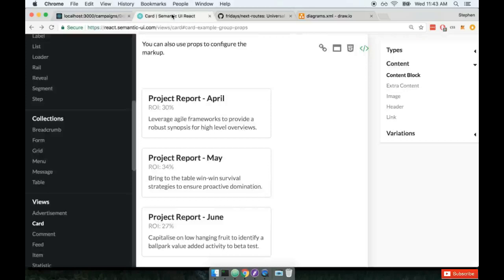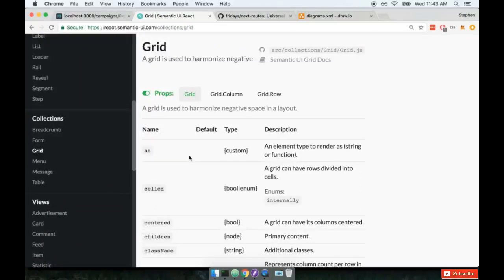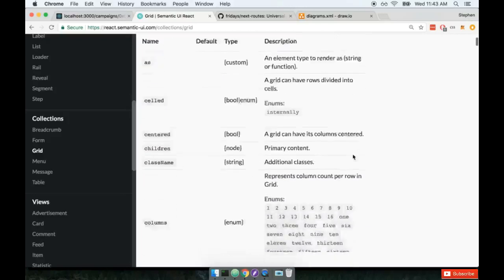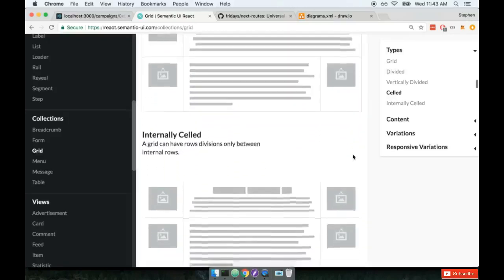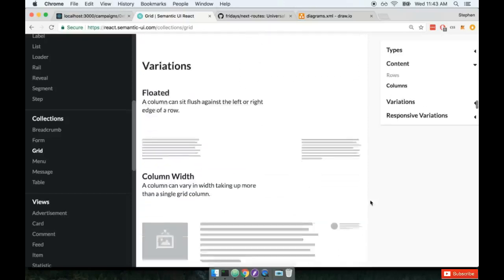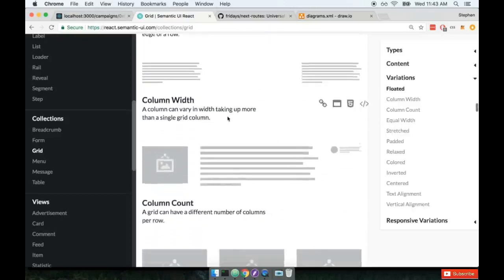Back at the documentation, I'm going to find the section for grid right underneath collections. So here's grid right here. We can use grid to lay out some number of elements on the screen in a predetermined fashion. I'm going to scroll down quite a bit here. I'm going to look for the section labeled as column width right here.